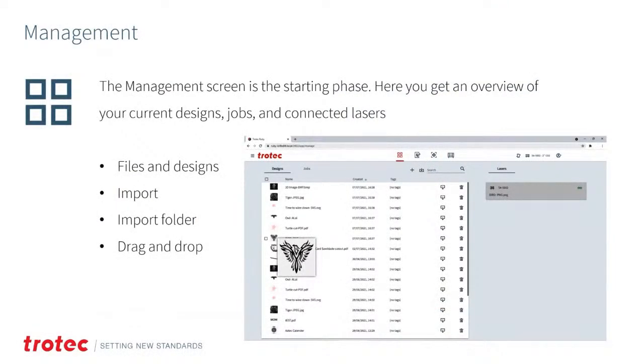The management screen is the starting phase. Here you get an overview of your current designs, jobs, and connected lasers. This screen is a list of design elements and files that can be used as is, or you can use them to create new files within the Ruby software. You can bring these files into the management screen by importing them with the import button, or using the import folder, or even dragging and dropping them.